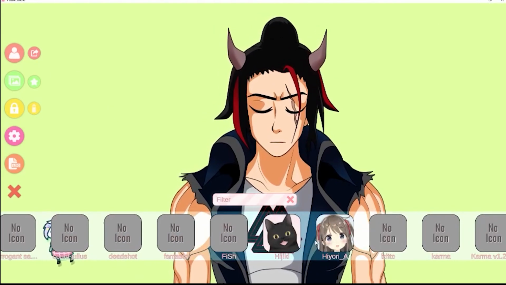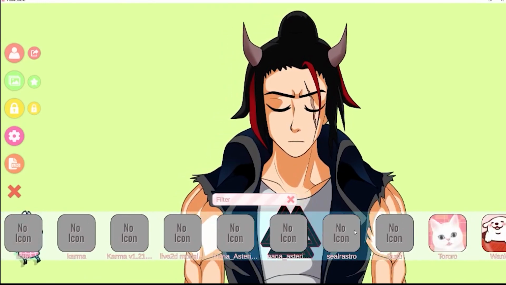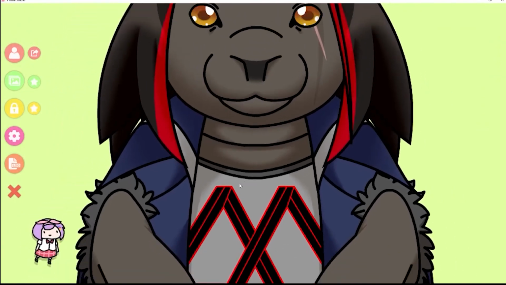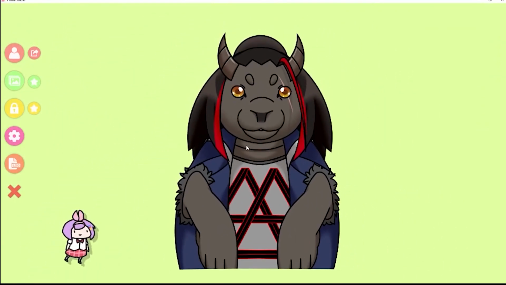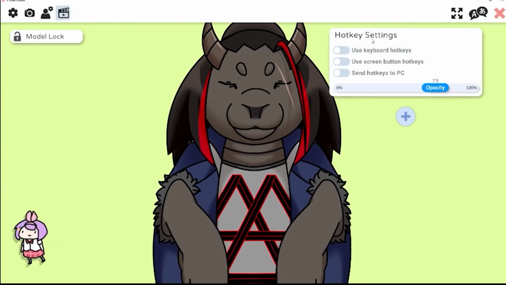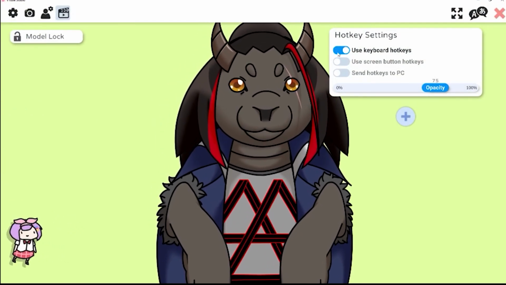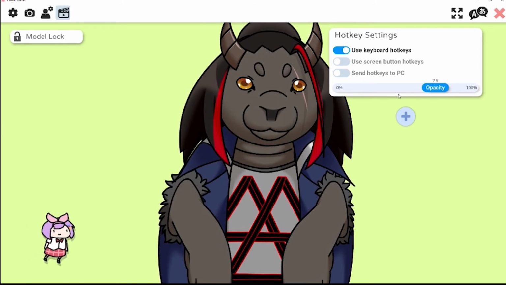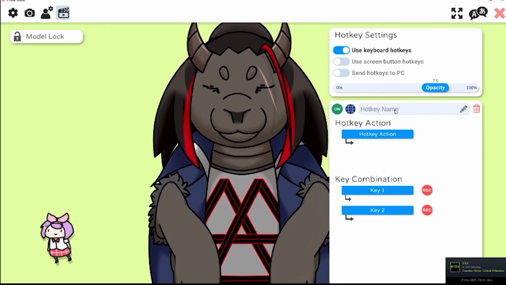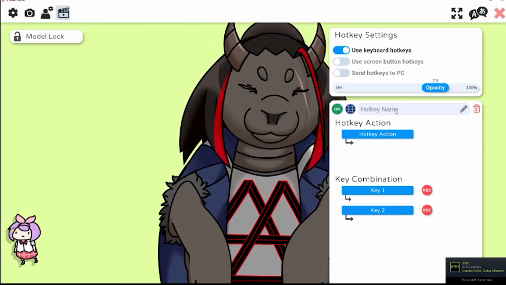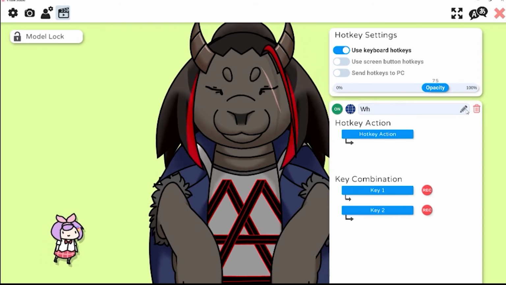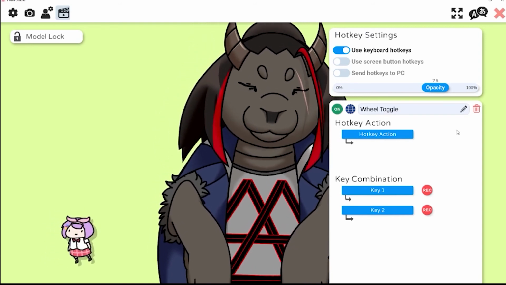So now we say okay. We go here, we swap over to Silverastro, which is right here. He's a big boy, as you can clearly see. So now we need to go here, hotkey settings. Use keyboard hotkeys. Always make sure you click this, otherwise your hotkeys won't work. So first key, we want, you guessed it, wheel toggle. Why didn't it edit? We want wheel toggle. There we go.